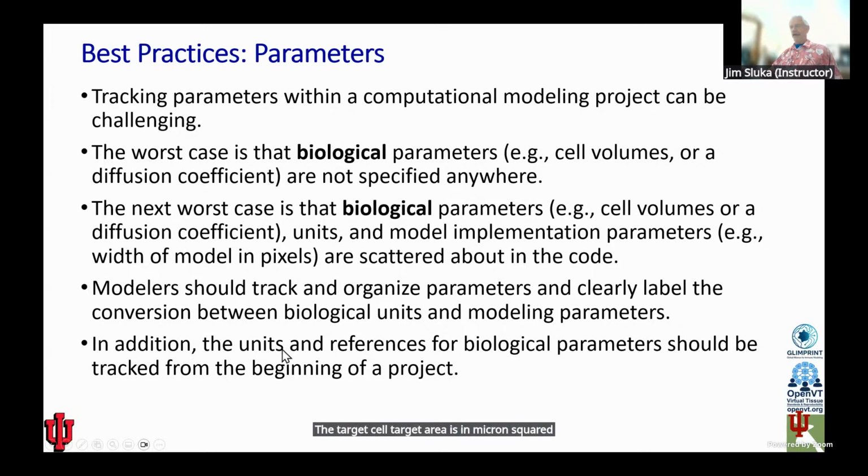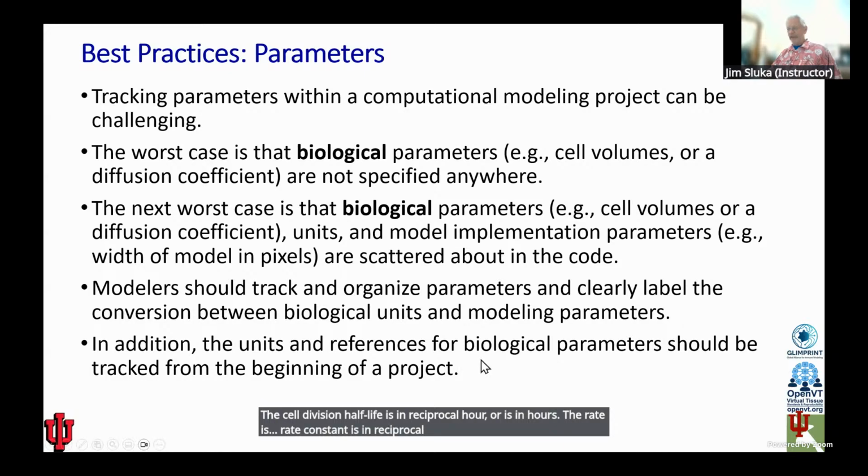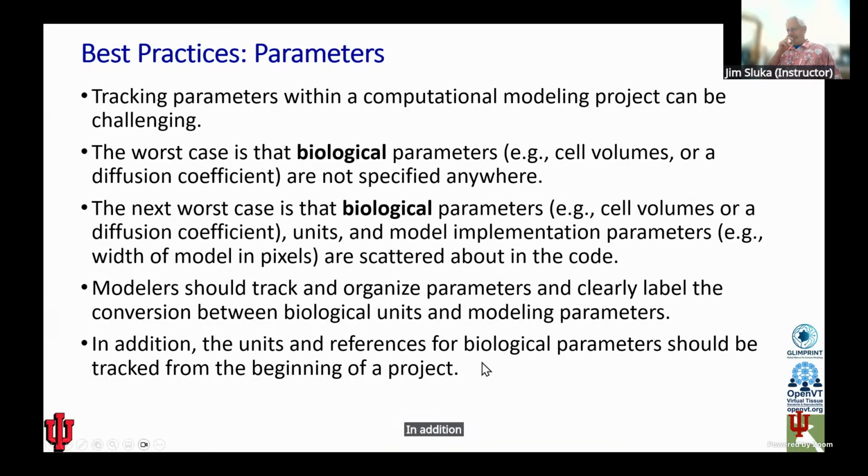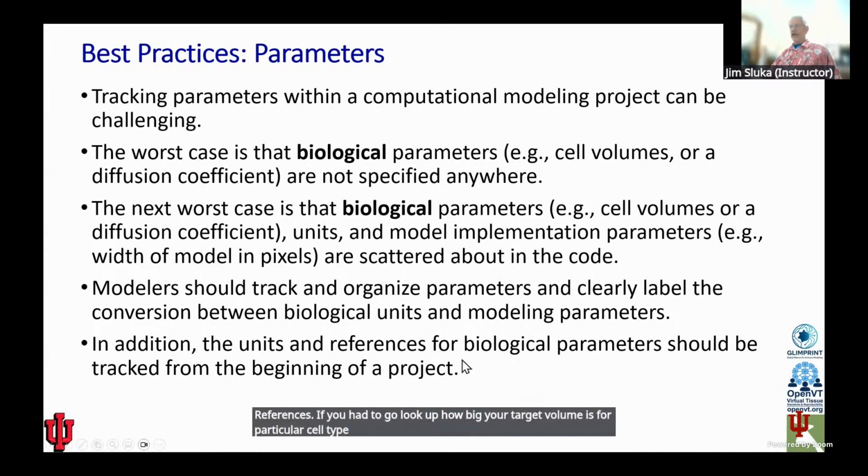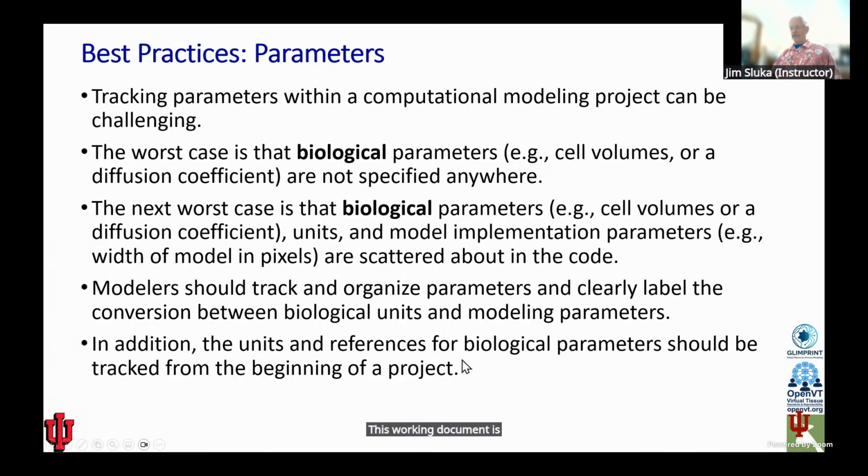The cell division half-life is in hours. The rate constant is in reciprocal hours. And in addition, you can add references. If you had to go look up how big your target volume is for a particular cell type, this working document is a great place to log that citation.